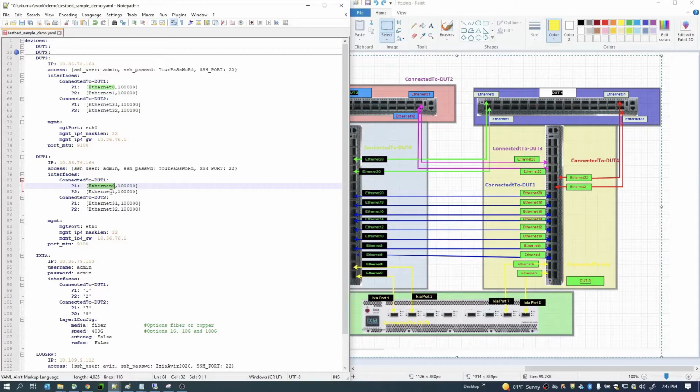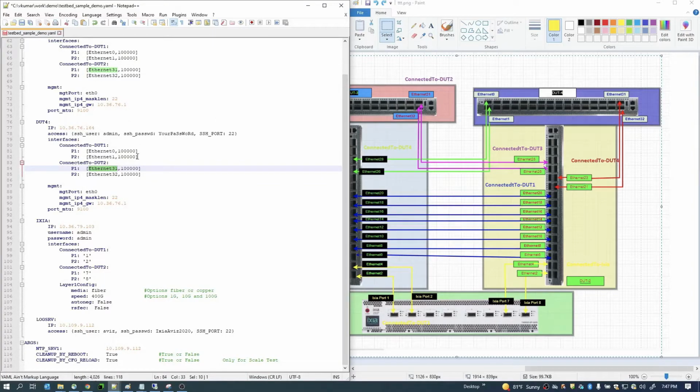So we'll put that information here, Ethernet 0 and 1. And the red ones, Ethernet 31 and 32, are connected to .2. So we'll say connected to .2, 31 and 32. This is how we put the connection info.